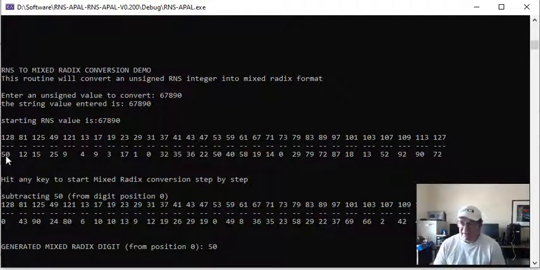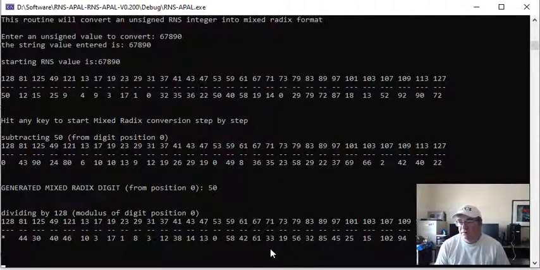And so you can see that there was a 50 before on the 128 modulus, and now the first step is to subtract that 50 from everything, and notice that the 128 modulus is now 0, and so therefore our first mixed radix digit is 50. And if we continue onward, we're going to do an inverse multiplication by the multiplicative inverse of 128 versus all the different moduli.